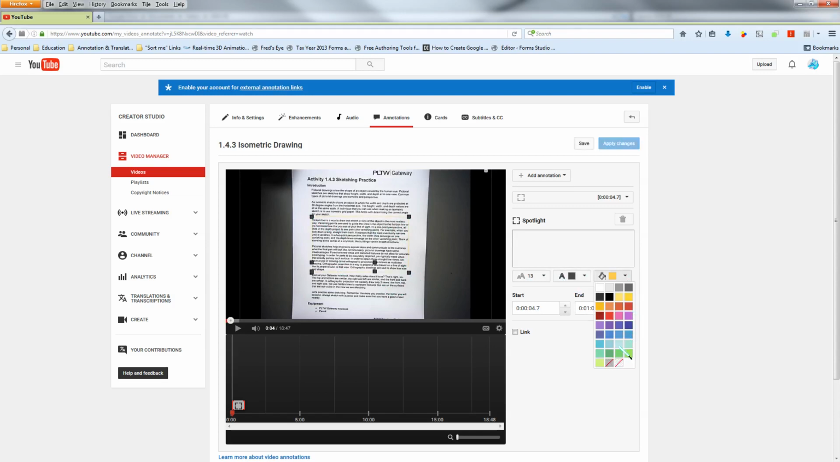So we can change the color of this outline. I'm going to pick something. Okay, and then we can have a spot for it there. We can have a little description.